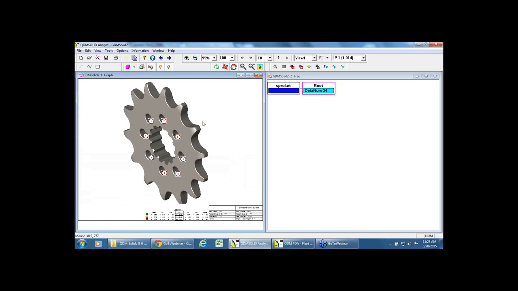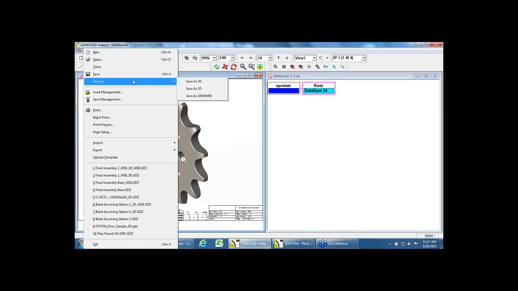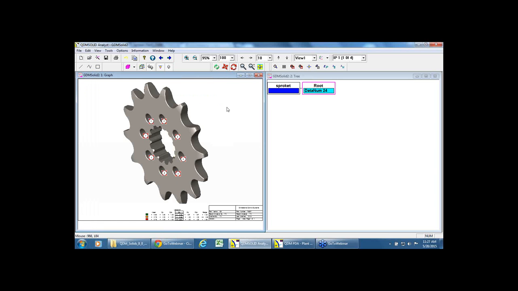Sometimes, once the CMM lab would like to publish this for the rest of the plant floor, they can use this tool to upload this template to the web interface by doing a save as web option that will take this information and publish it up to the rest of the plant floor. Now this report is available to everybody on the plant floor via a QDM web client interface. And we will talk about that next.